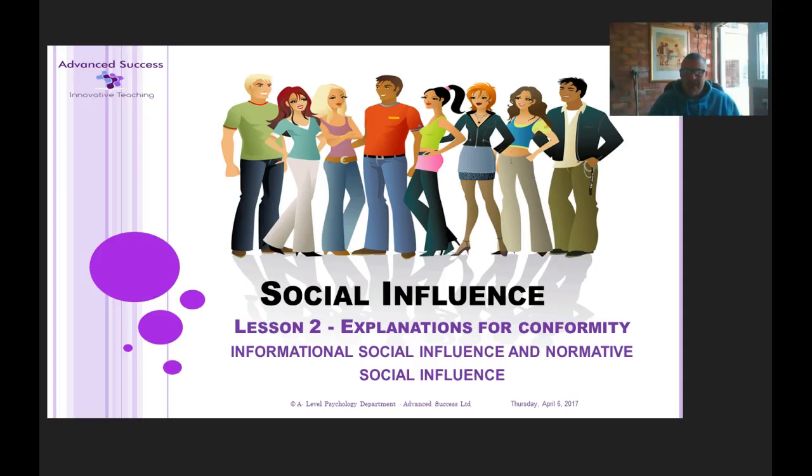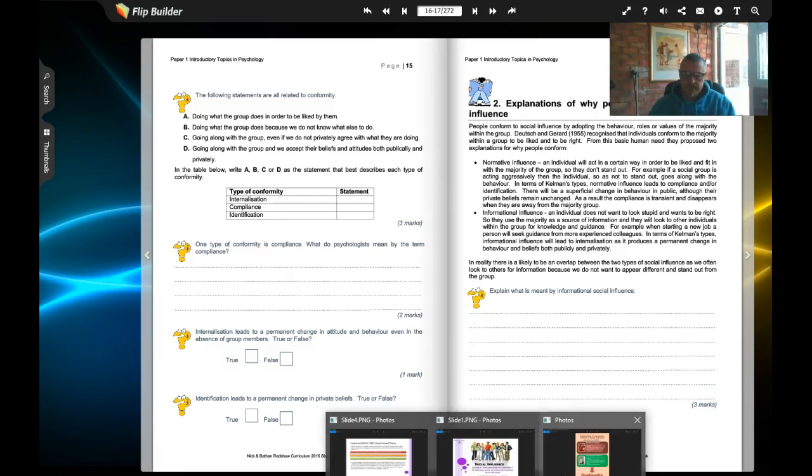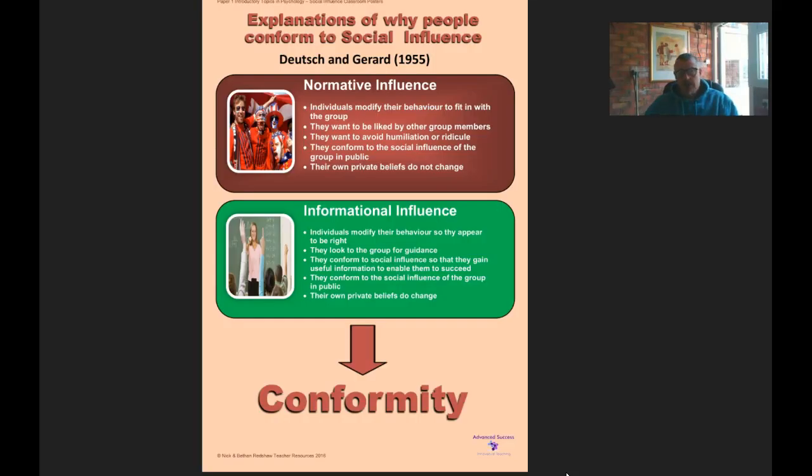Good morning and welcome to Social Influence Lesson 2, Explanations for Conformity, including Informational Social Influence and Normative Social Influence. This session will also look at the social impact theory. Now if you're using our workbook, then it's page 16, explanations of why people conform to social influence.